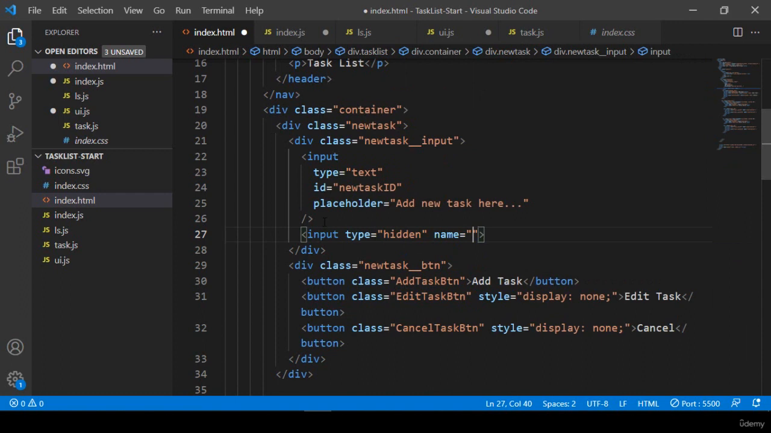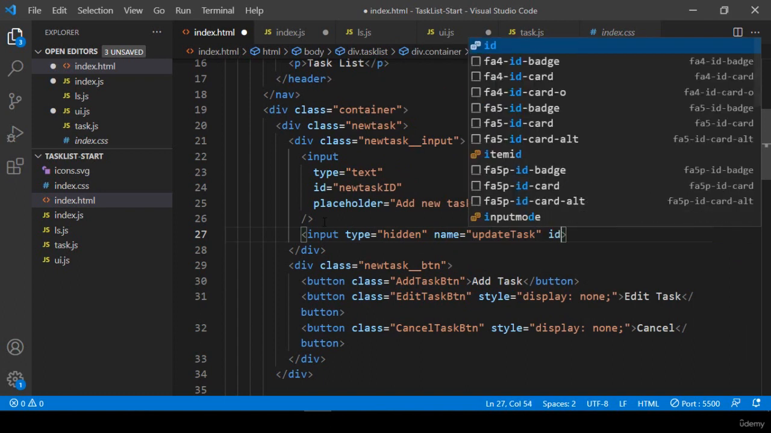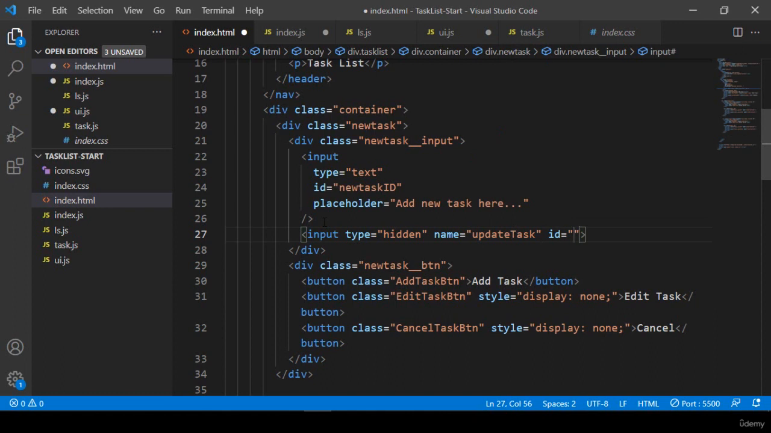And also I want to put the name as update task. I name it update task. So I put the name for this input field as update task, and also I want to pass an ID, because here we also need that ID.